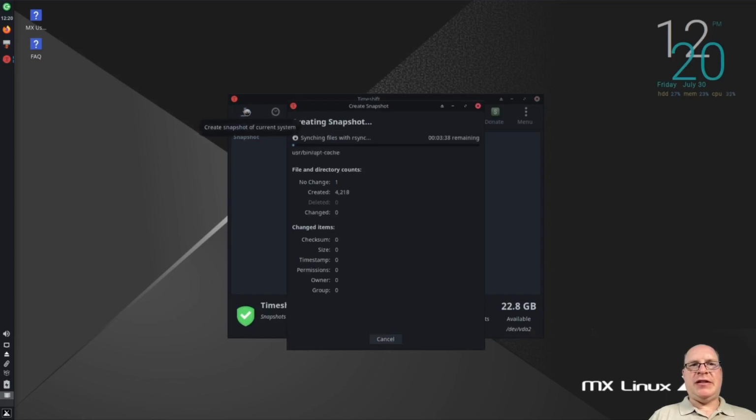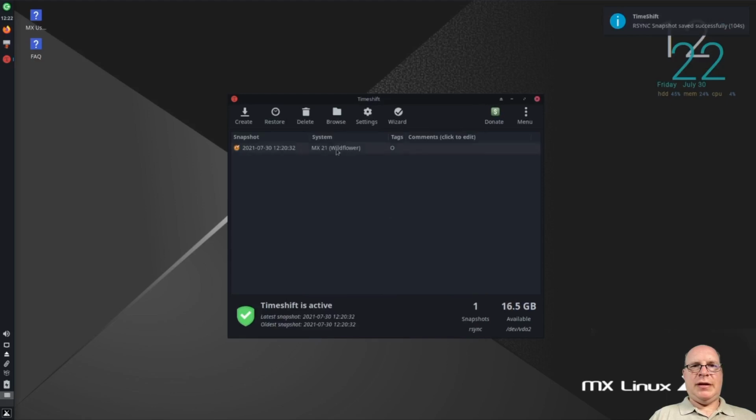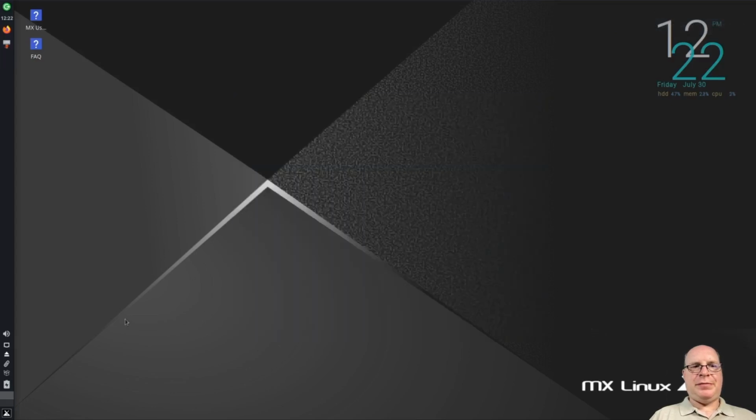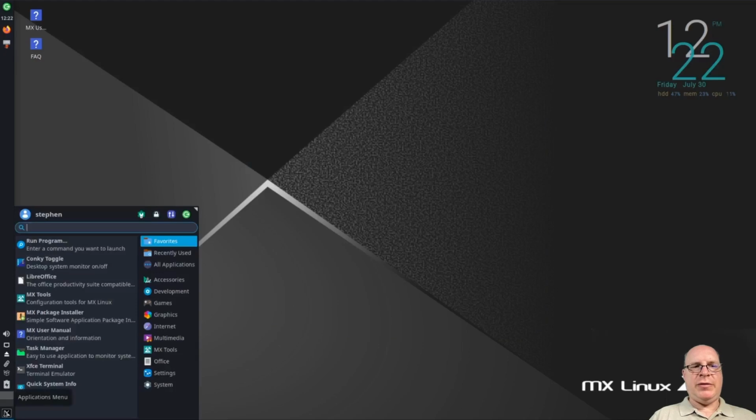I always believe in doing a snapshot after doing the first update. So if something goes wrong in the future, we can always roll back. So there it's syncing files with rsync. And it's almost done. And it's all done. So got the MX21 Wildflower restore snapshot using Timeshift. Good. Okay.